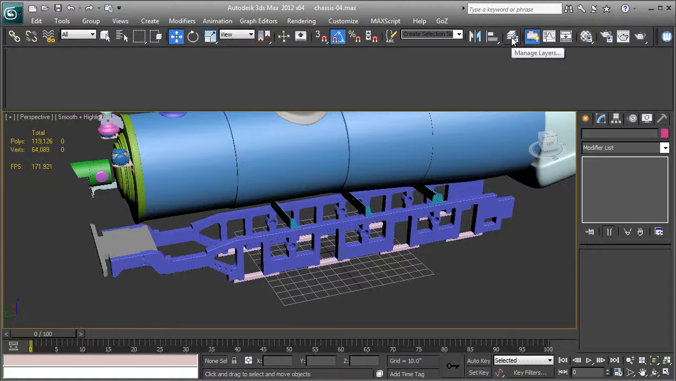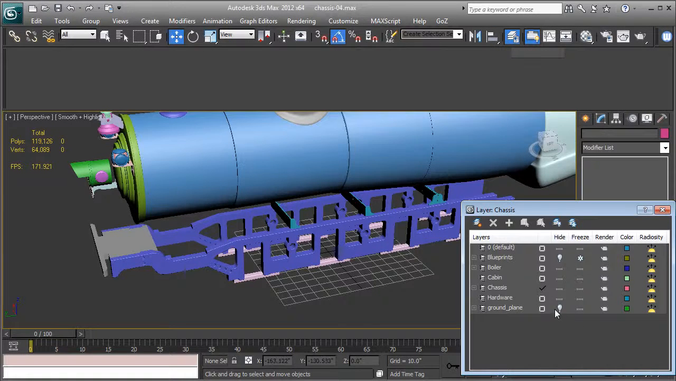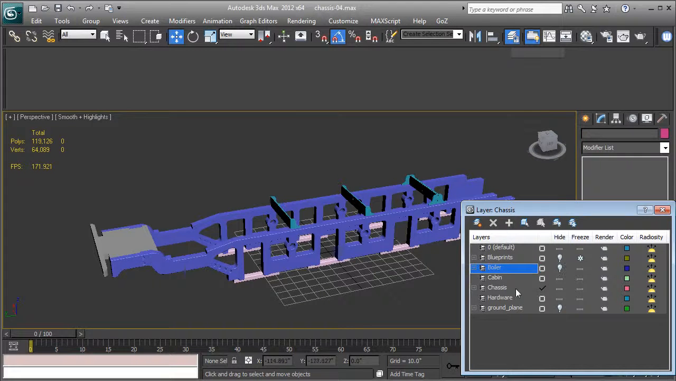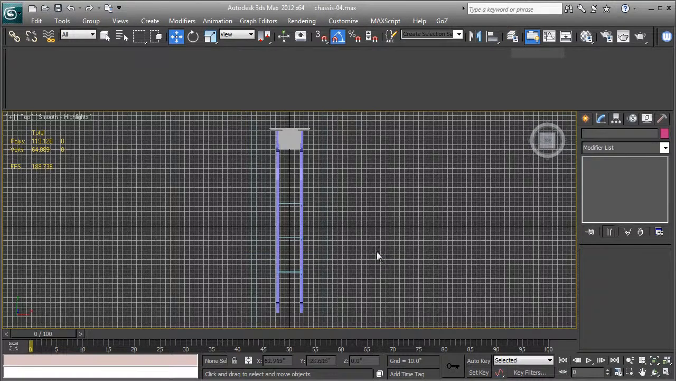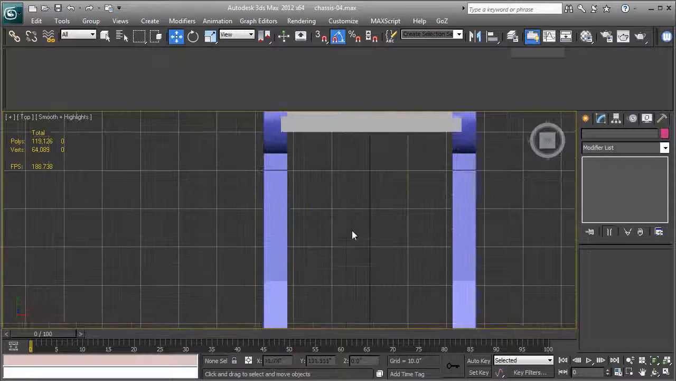So what I'm going to do is go into Layer Manager, manage the layers. Let's just get rid of the boiler for now. We're going to hide it. Make sure we're on the chassis, which we are. Top viewport and zoom. I'm going to come right in here.